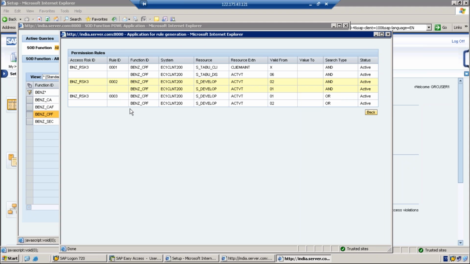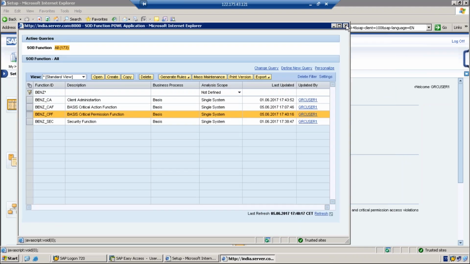Combination means even the upper one and the other one also. User has both 01 and 02 means this is satisfied, 0002 is satisfied. Yes, so it appears. And the user again has 01 or 02, meaning the user has both of them, so 0003 also appears in the report. Okay. Right. So now let me run the risk analysis for the user.